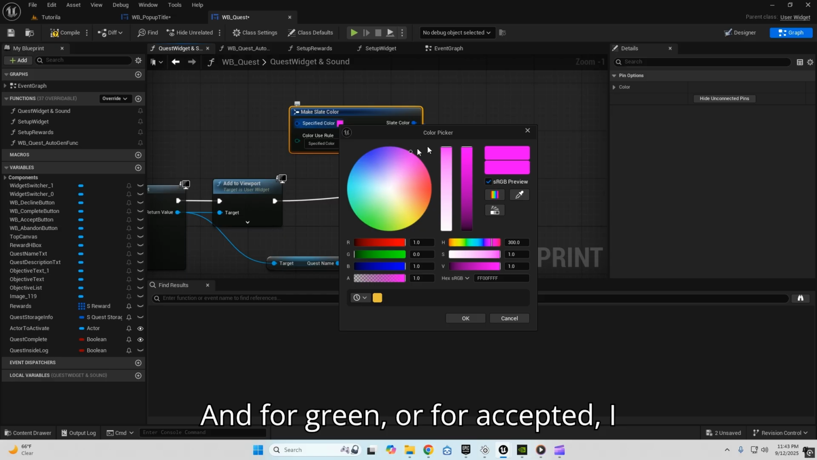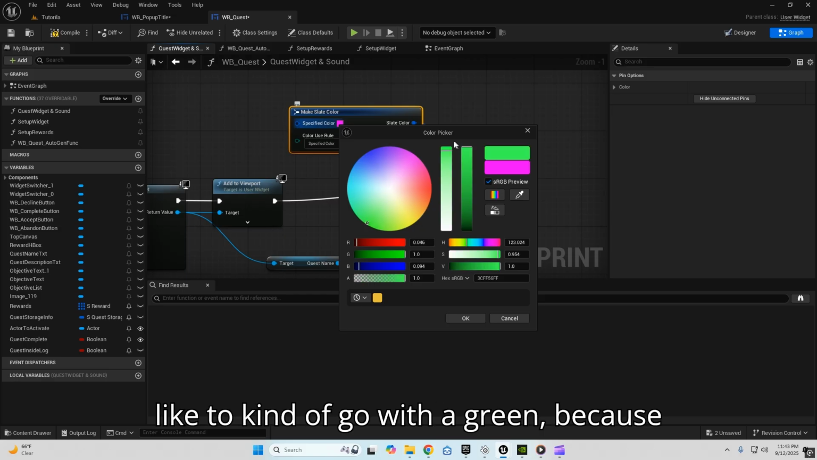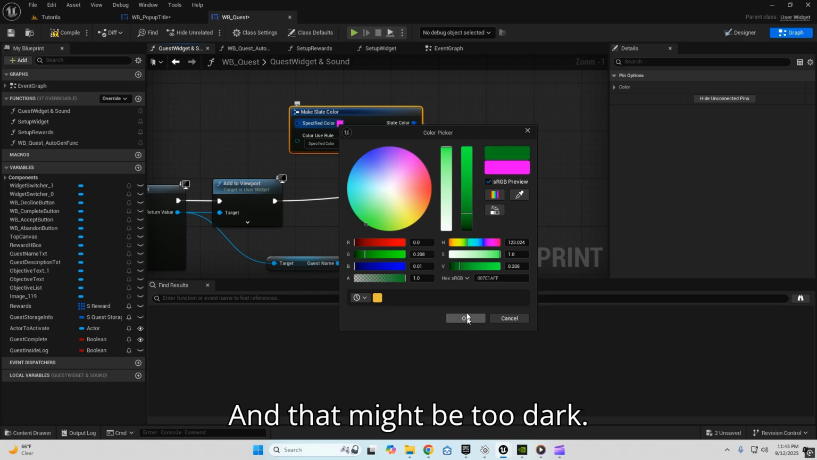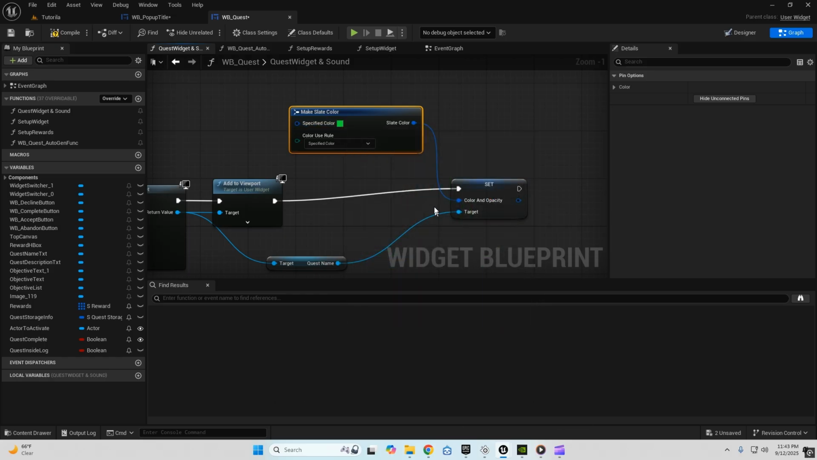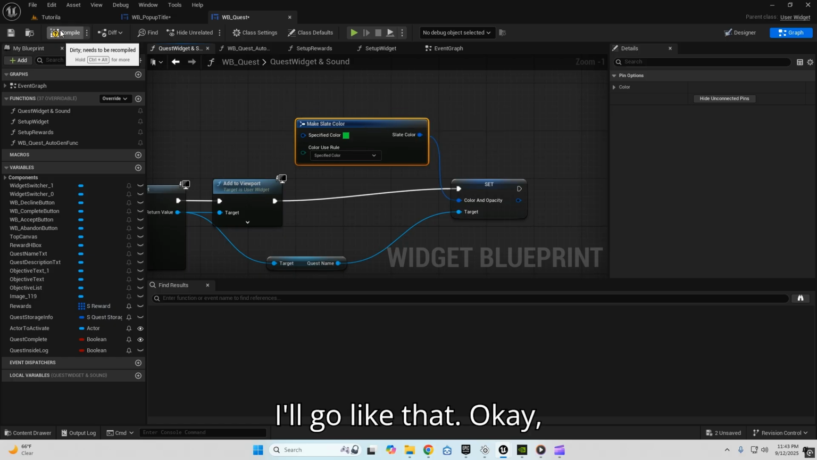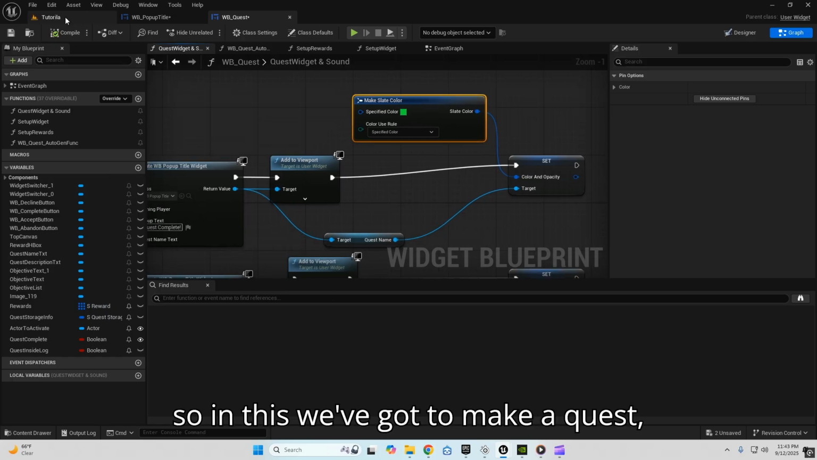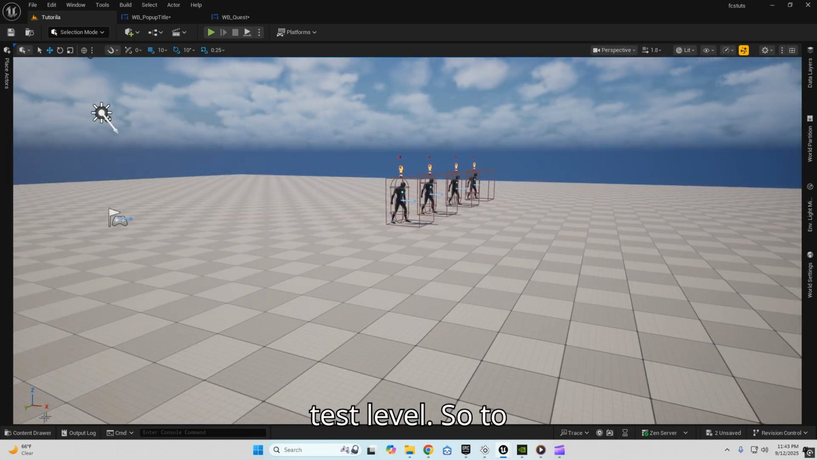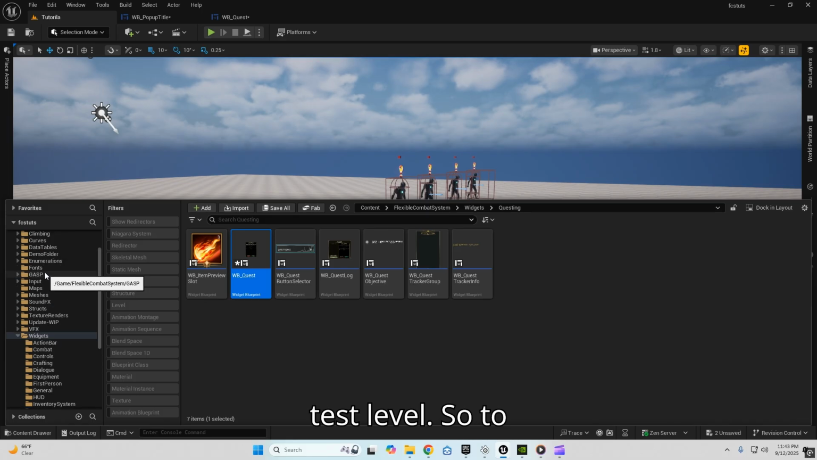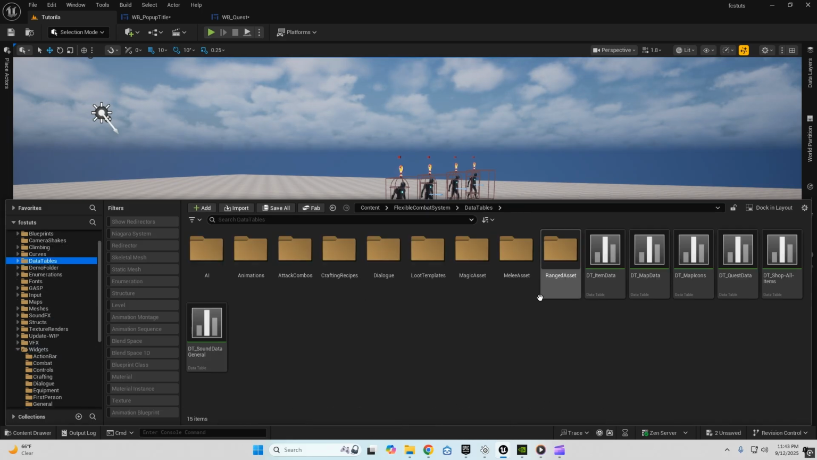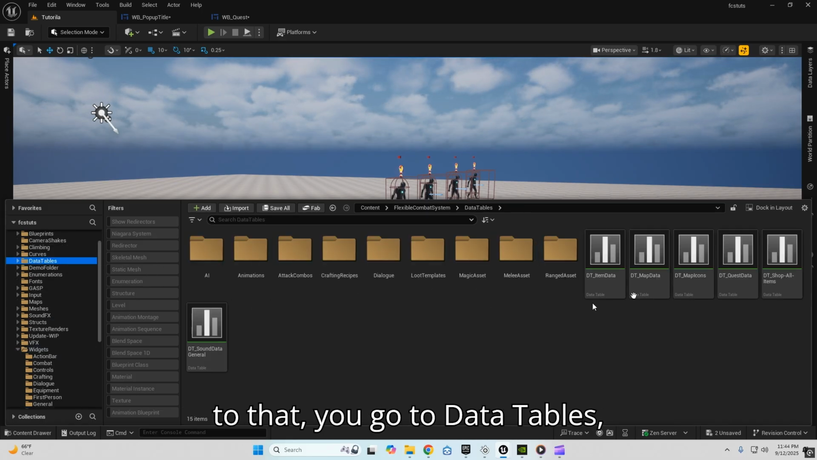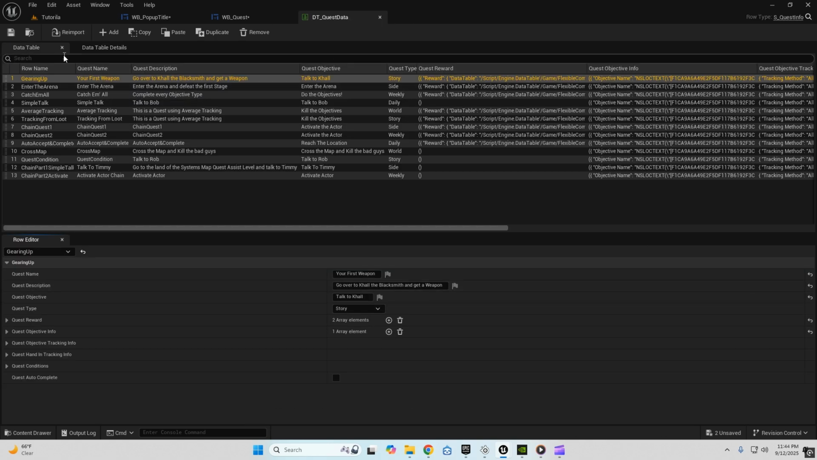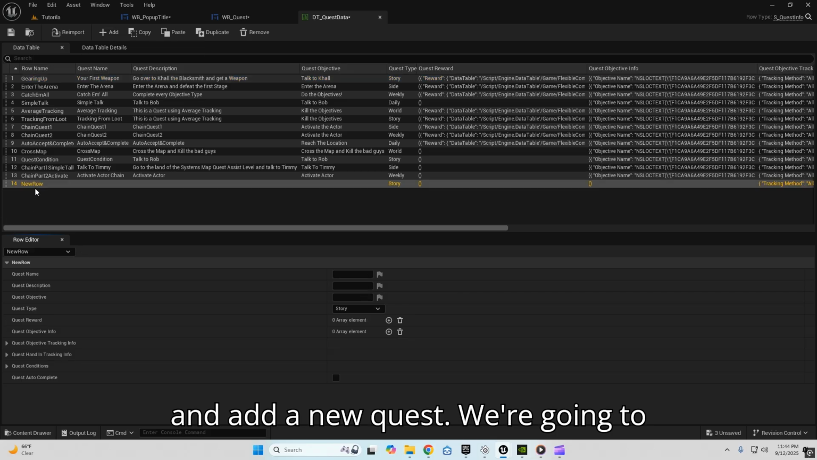And for accepted, I like to kind of go with a green because green is good. And that might be too dark. We'll go like that. Okay, so in this we've got to make a quest because I am in my own little test level. So to make a new quest, if you haven't gotten into that, you go to Data Tables, Quest Data, open that up, and add a new quest.